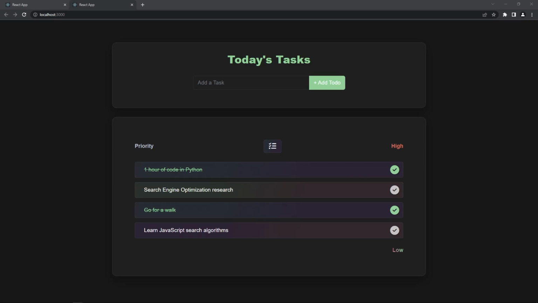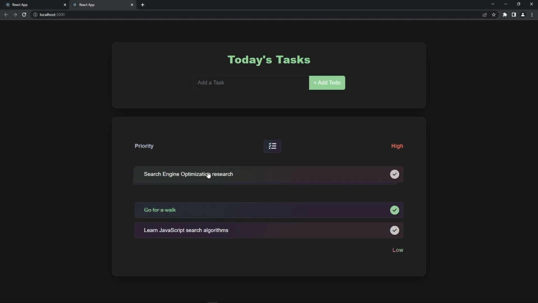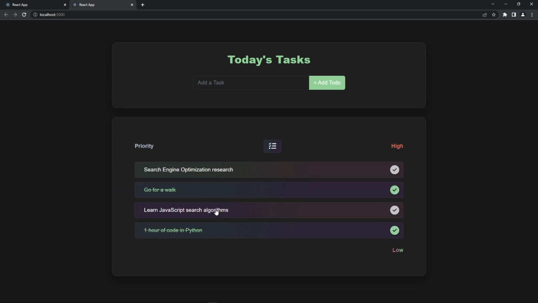Hello everyone, in today's video we're going to be building a to-do list application in React. We're going to have a sorting functionality, so when I drag one of these to-do list items, we can sort the items accordingly. We're also going to be using local storage, so when I refresh this page, it's going to maintain the order of the to-do list items.